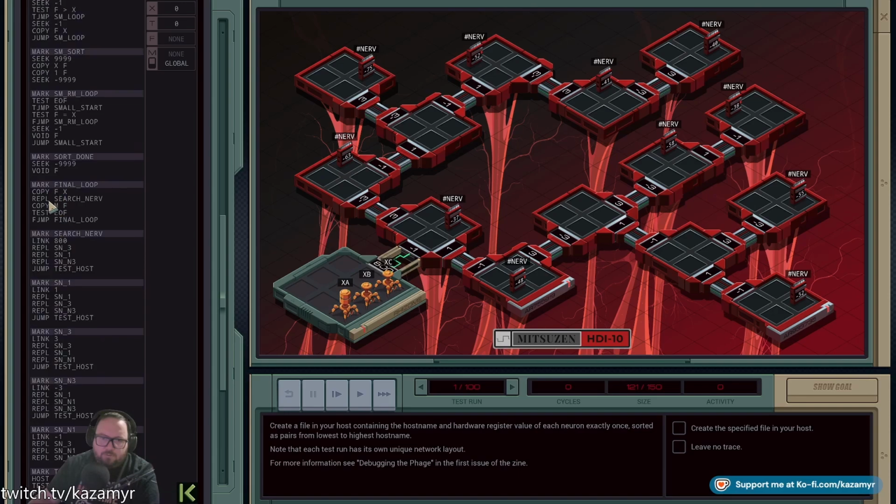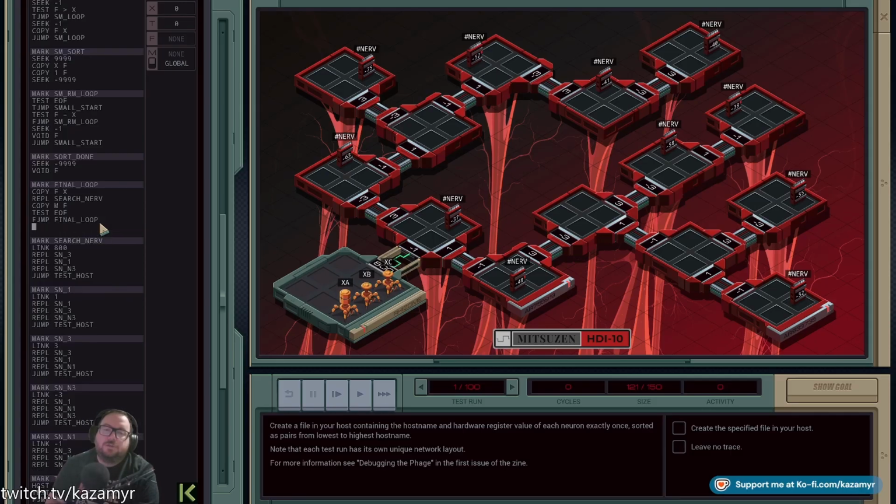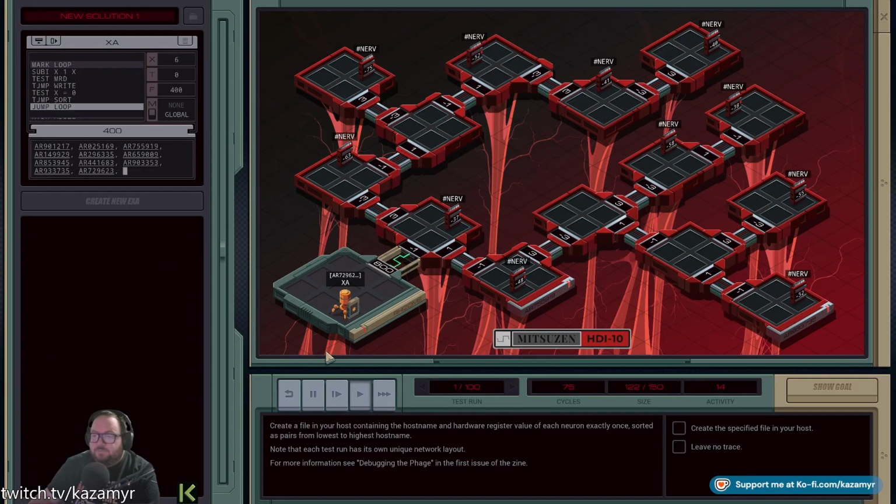Where did we go? We are final loop, F jump, final loop. We don't have, okay, so we need to conclude here. Conclude is just gonna be, we actually just need to put a jump halt. Okay, that should finish us up.